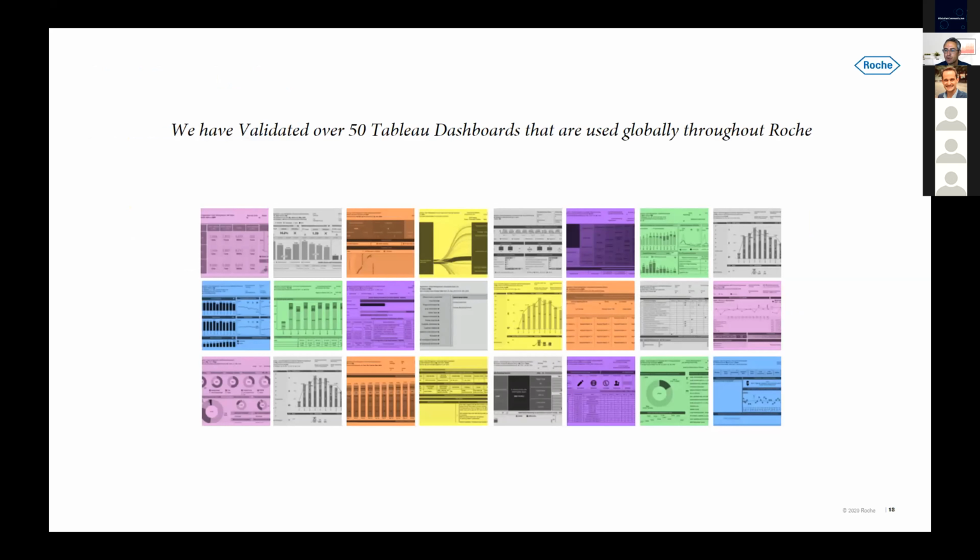So over the course of nearly 5 years, we validated nearly 50 dashboards that are used globally across Roche. We have a formal validation process that, of course, accompanies many of the user acceptance testing protocols that you probably use as well in your own companies, but we also have a formal validation process with signatures, business, quality, and IT signatures necessary for our business.